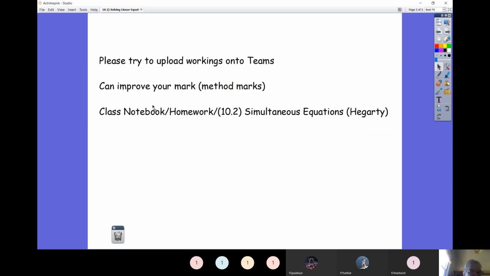And just to remind you where you're filing it, you go into Class Notebook, you then click on the Homework tab, and you will see that I've already created the pages over on the right for you to upload to. So you've already got a page there waiting for you saying 10.2 Simultaneous Equations Hegarty. That is where you would load your work to. So that's the end of this lesson.